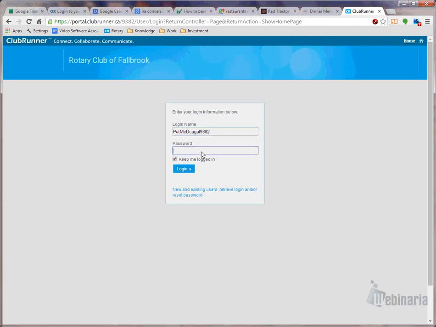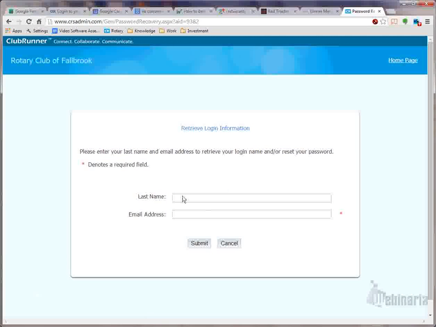Then your password, and if you haven't been given a password, the first thing you should do is retrieve it. Your name will be configured in our database very quickly after you're a new member, and we will have your email address as part of that initial survey. So when you do this retrieving, you can go here and specify your name and your current email address, which should match what's in our database, and then submit this, and that will cause your password to be sent to your email address.